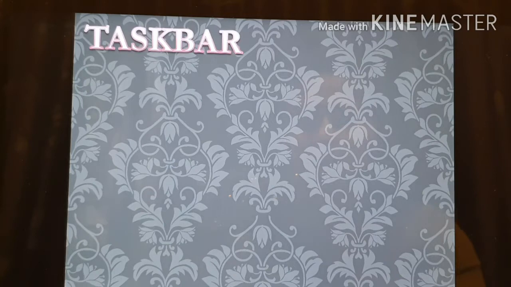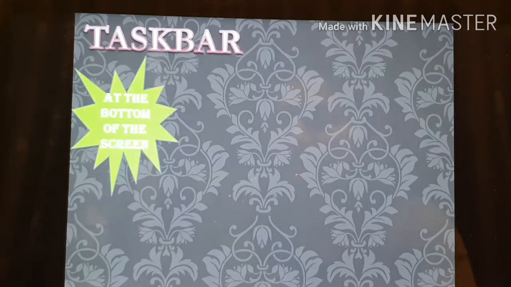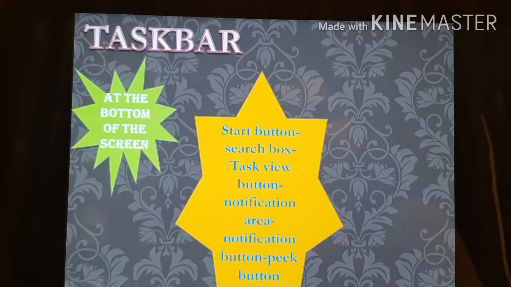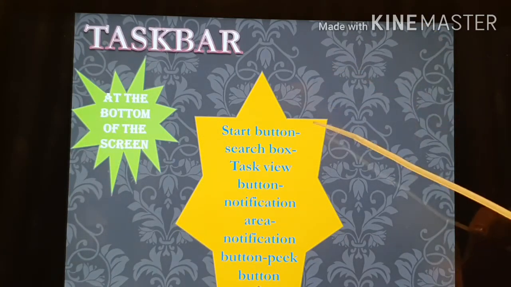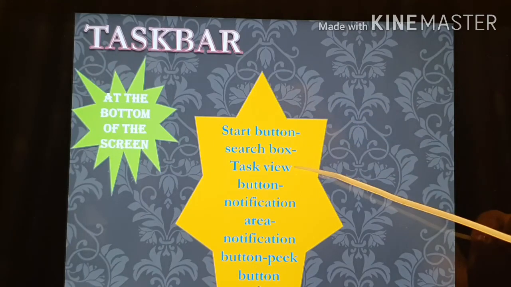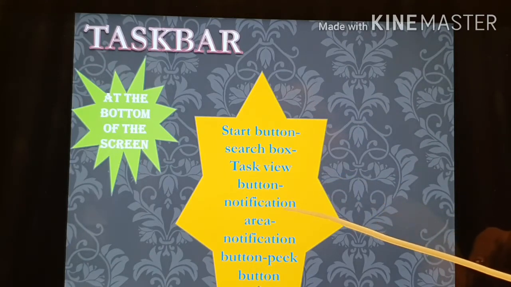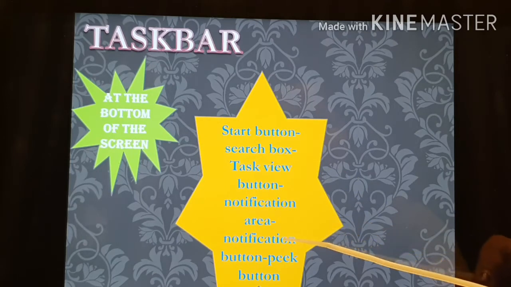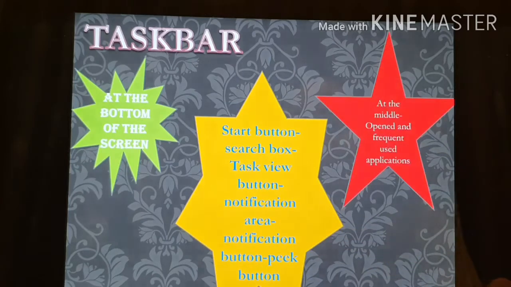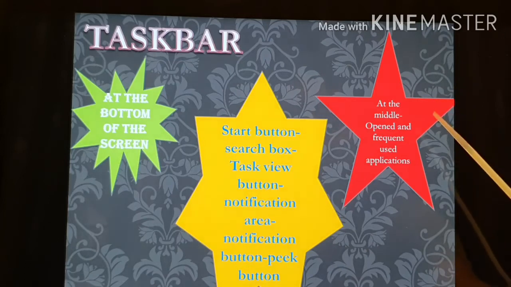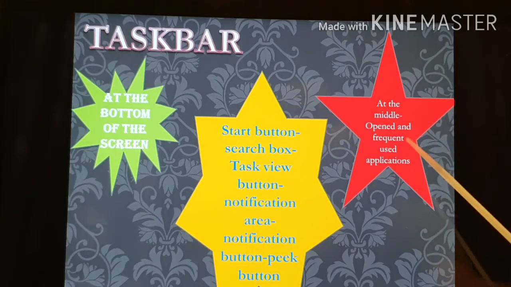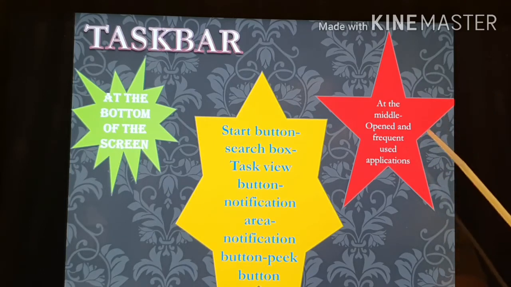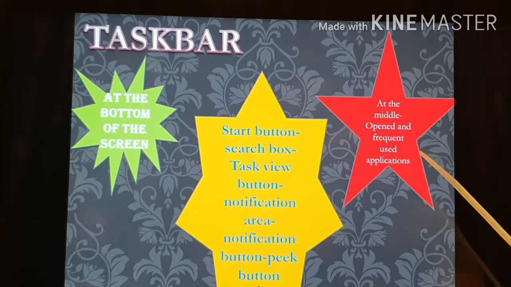taskbar. What is the taskbar? It is at the bottom of the screen. Okay, first point is it is at the bottom of the screen. It consists of the start button, search box, task view button, notification area, notification button, and peek button. Okay, at the middle of the taskbar, open and frequently used applications. What do we find? Open and frequently used applications at the middle of the taskbar.